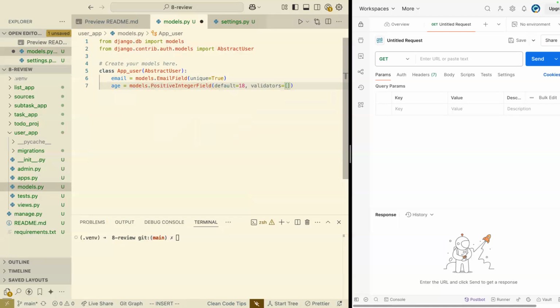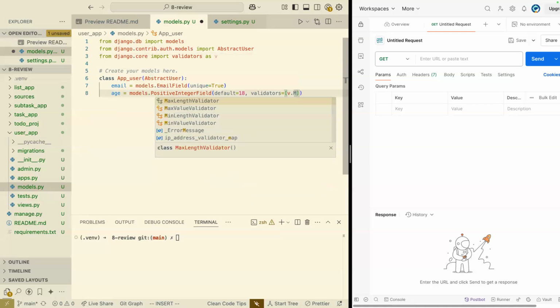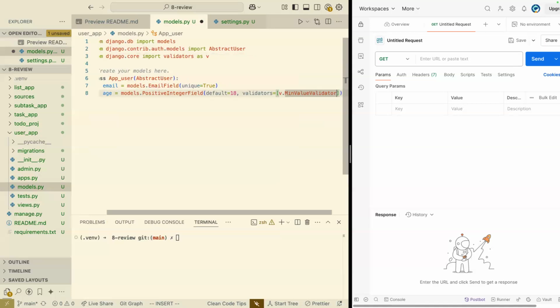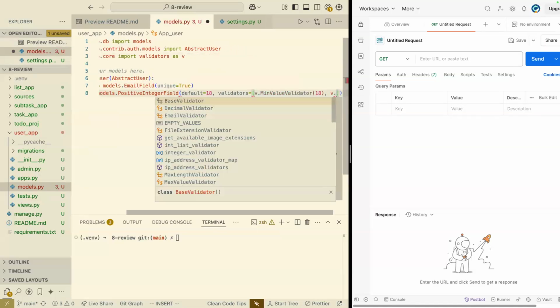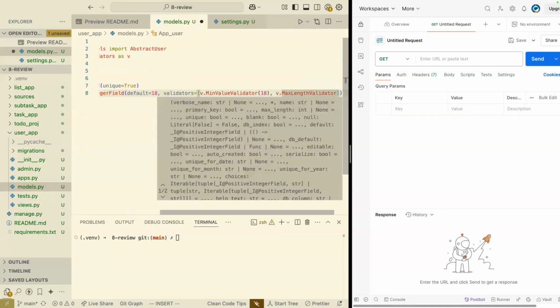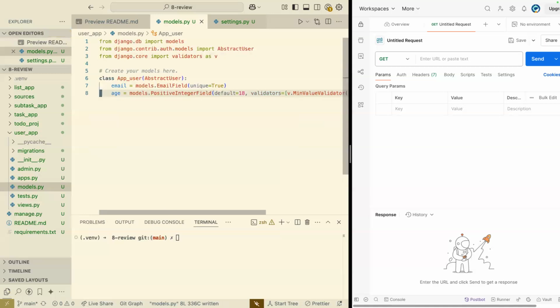Let me go ahead and import some validators. And let's say that the user has to be 18, just so we have a minimum validator to look at. And let's say we don't really need a max validator, but let's say the user can't be more than 100 years old.